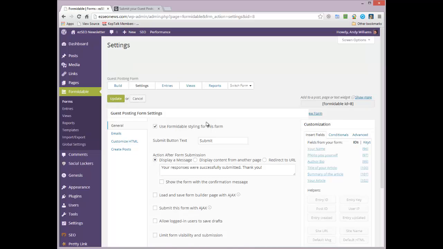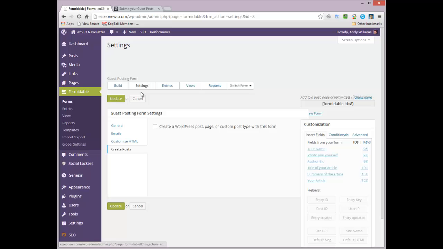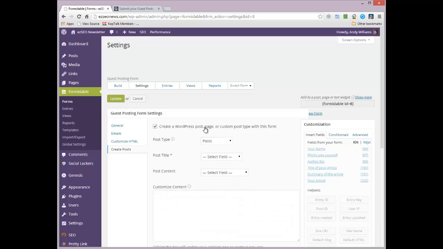At the moment, all we've got is a form, and that form doesn't do anything. So I'm going to go to the settings form and choose create posts, and we're going to check this box: create posts, WordPress post, page or custom post type with this form. When somebody submits it, we want to create a post. We've got a choice of post or pages there.